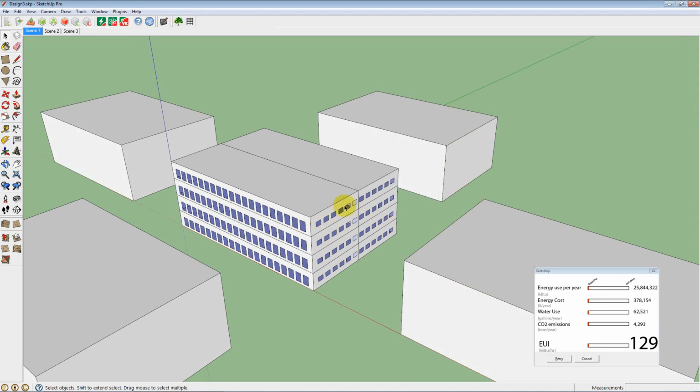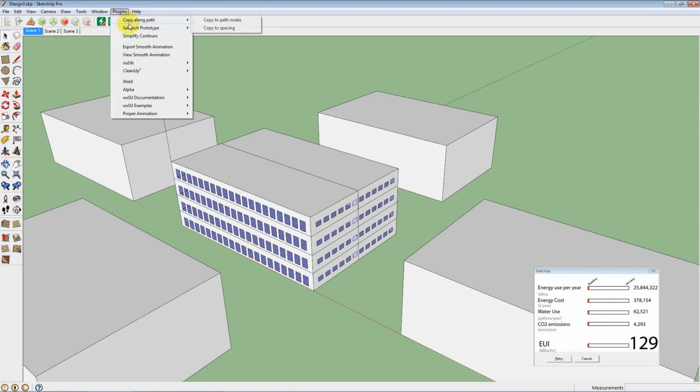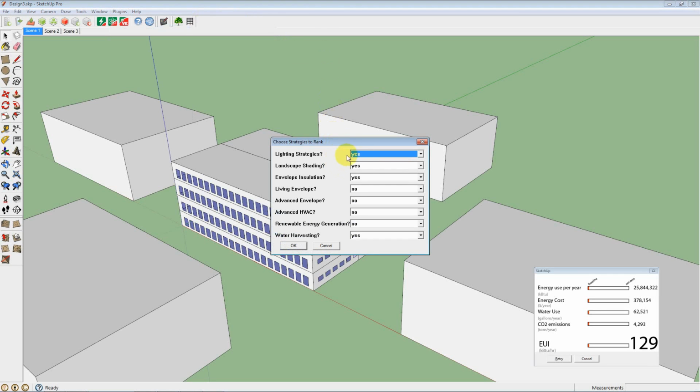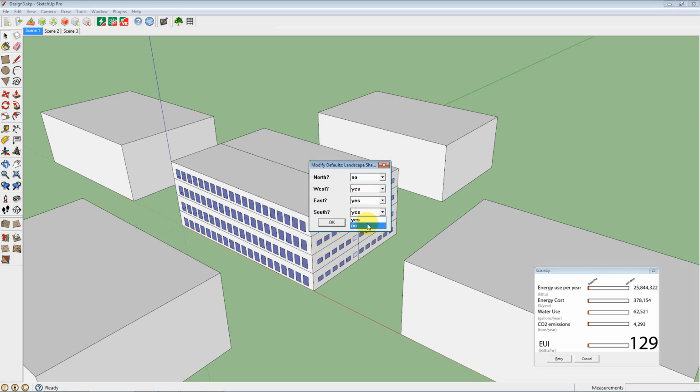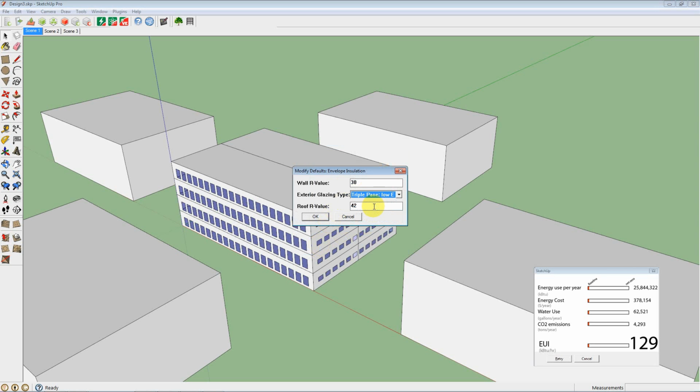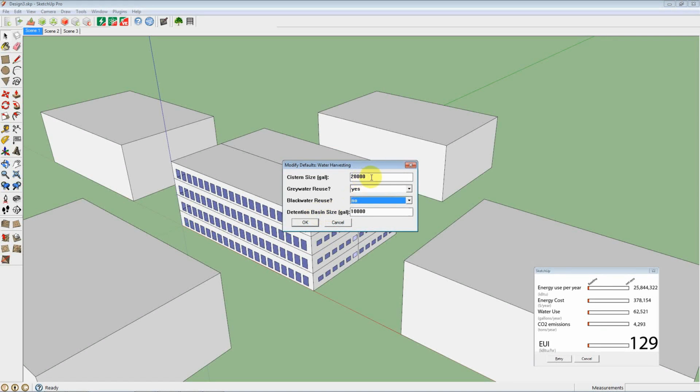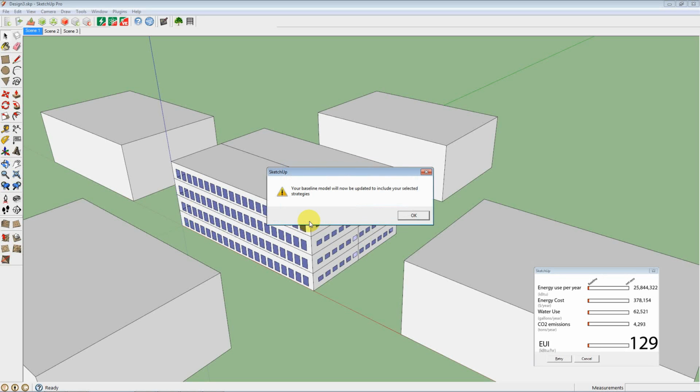Now that I'm done ranking strategies, I want to use the shoebox to apply some of these strategies. To apply strategies, the sequence of windows is the same as before, and all my previous inputs are remembered. First, I'm going to change my lighting strategies back to the defaults. Next, I'm going to remove the southern shading. Then, I'll change the glazing to triple pane low E. Finally, I'll leave water harvesting as is.